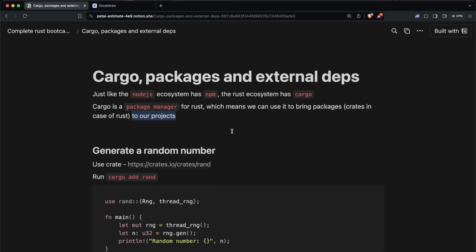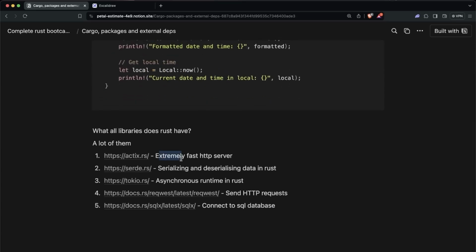Just how in the Java ecosystem, there are thousands of libraries, Spring Boot being one of the famous ones. The Node.js ecosystem has a lot of libraries, Express being a famous one. Rust has a lot of libraries that let you do standard things that a developer should offload to a big library rather than doing it in-house themselves. HTTP servers being a very popular use case here. The MERN stack has Express, Java has the Spring Boot framework, and similarly, Rust has a framework called ActixWeb, which lets you create extremely fast HTTP servers.